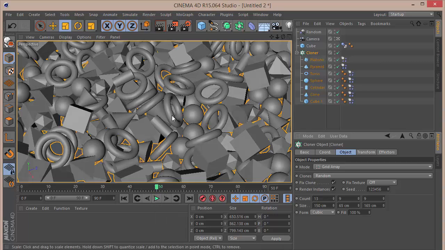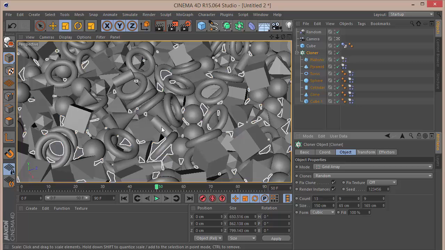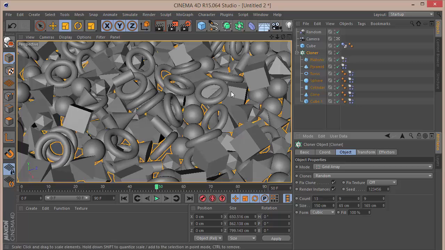So say around frame 50, and we are going to save it as this frame.